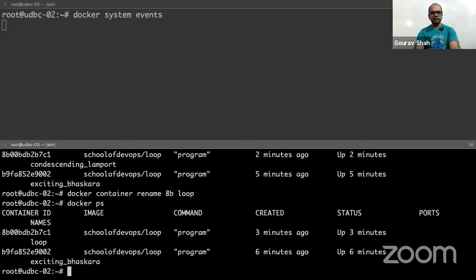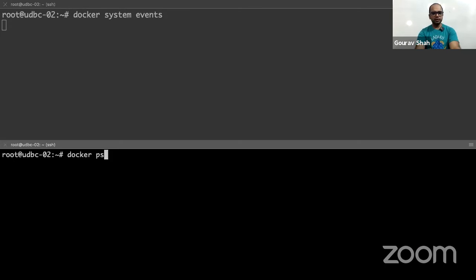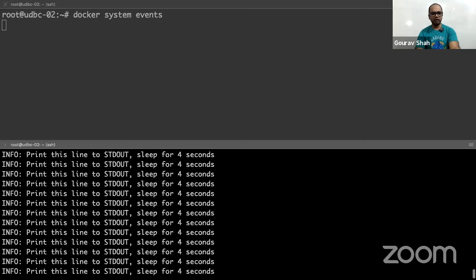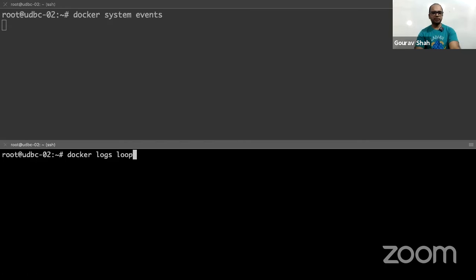Okay, now I want to check the logs. This time I would use the name of the container, that is loop, instead of the ID. So docker logs and the ID or the name, loop. I see the logs here. Now, if I want to follow the logs, just like tail -f that you use on a log file, I could use -f for follow.